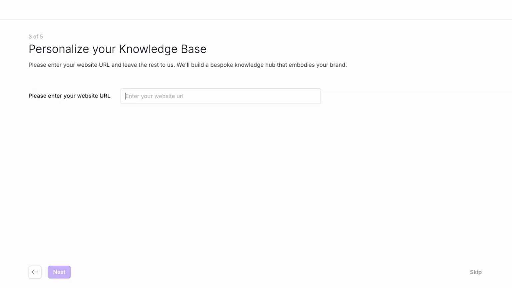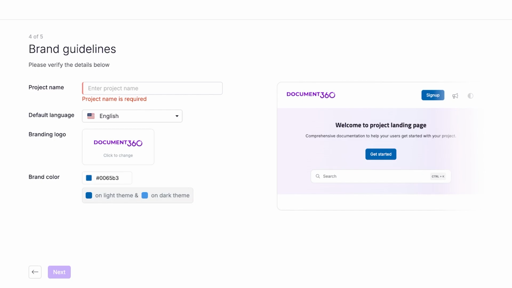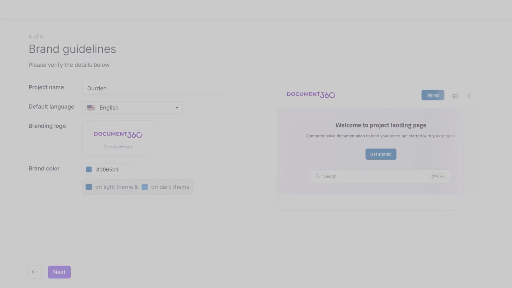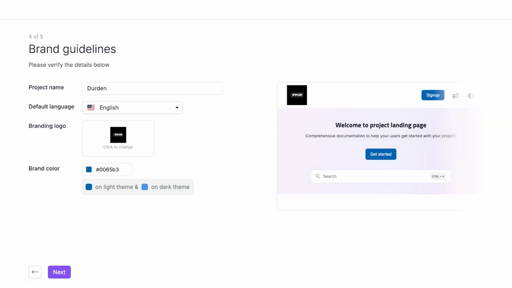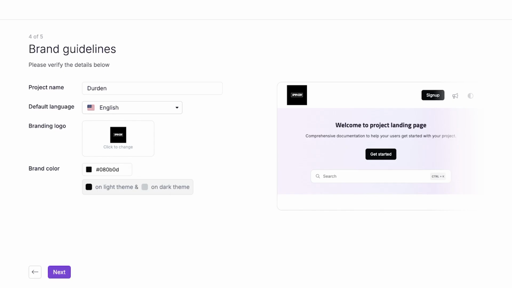Once I've selected the two options that apply most closely to us, I'm going to click on Next, and we can enter our website URL. This allows you to take some of the knowledge that is present on your website and include that in your knowledge base. I'm going to skip this step and move forward. Now, after that, you're going to enter your project name. For me, this is going to be Durden. And once I do that, I can proceed with the brand logo. Click on Click to Change and upload the logo of your choice. Once you do that, you can add your brand colors as well, and then click on Next.